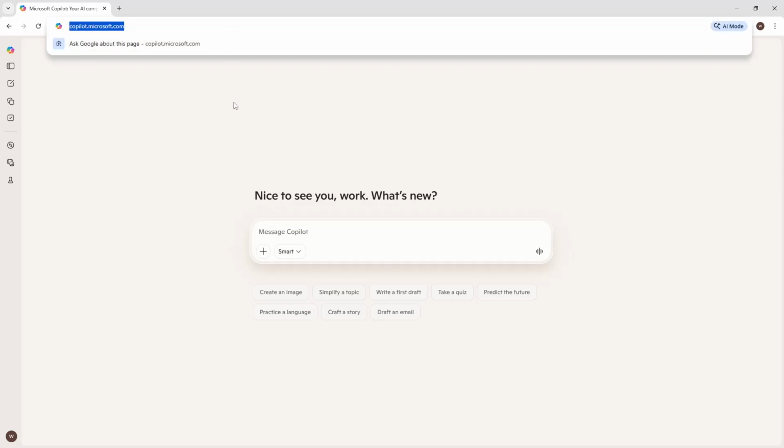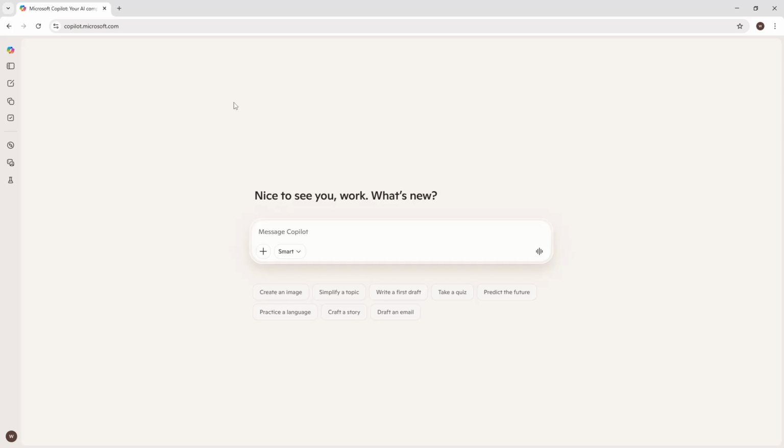Sign in with your Microsoft account so Copilot can start a session just for you. Using the same account you normally use for work or school will help keep things organized. Any modern browser will work, and once you're signed in, you're ready to go.